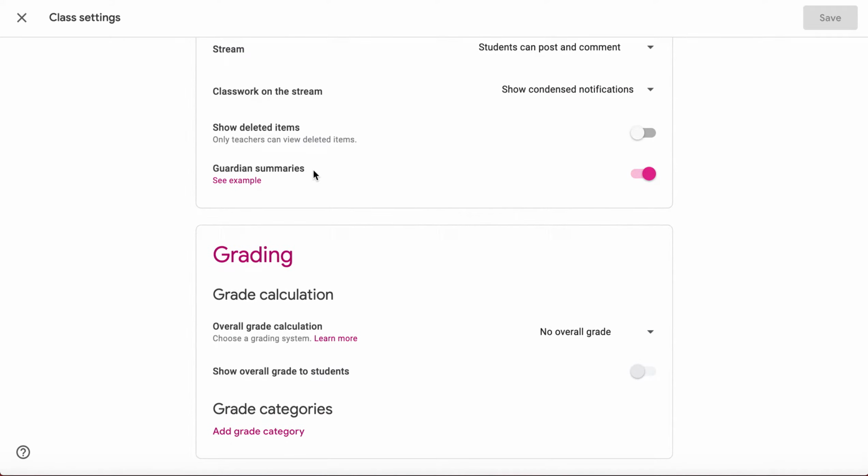Guardian summaries, this would be for students in middle or high school or elementary. If they have attached their parent or guardian's email, then you can also be in contact with them, and their guardians, you can grant them access to see the student's work, their own student's work. Okay, then down here, this is really important.